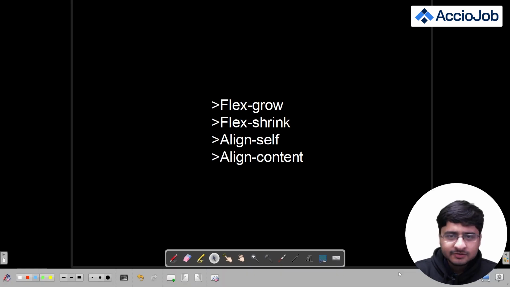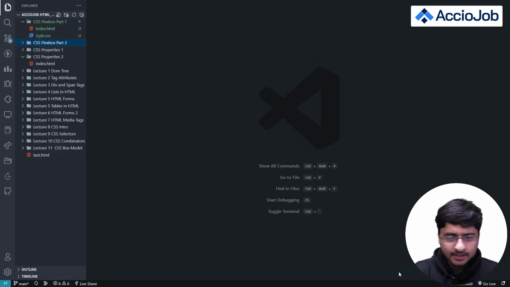This time we discuss Flexbox. Today we'll discuss more properties related to Flexbox, like flex-grow, flex-shrink, and many more. So let's get right into it. These are the topics we're going to discuss today.